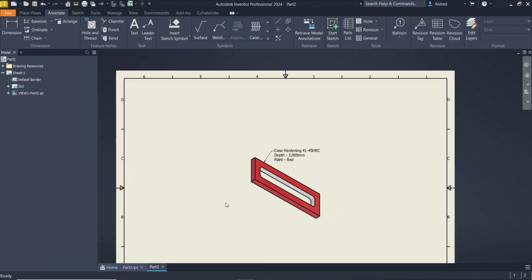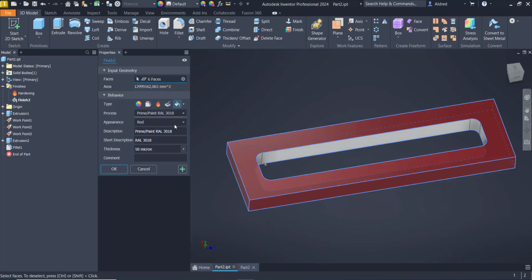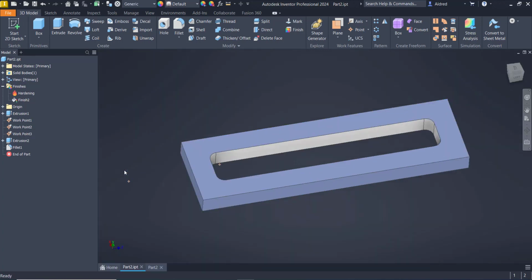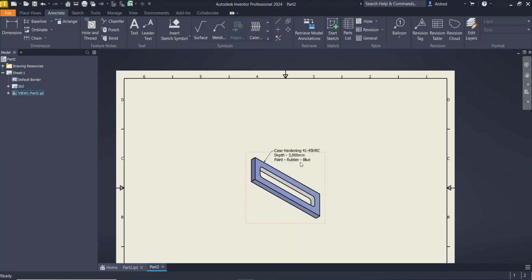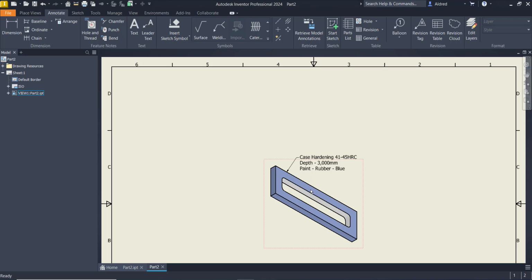If I go back to my part and I change any of those parameters, let's go change this edit feature, and instead of red we want rubber blue. Go back to our drawing, and there we go, rubber blue. So it's going to update just like any normal parameter that you've done.